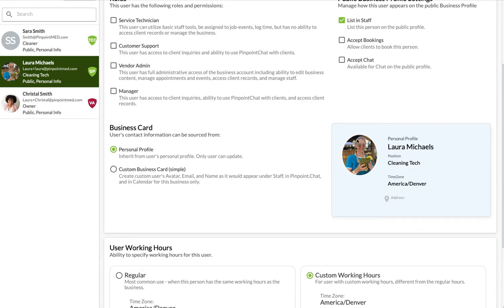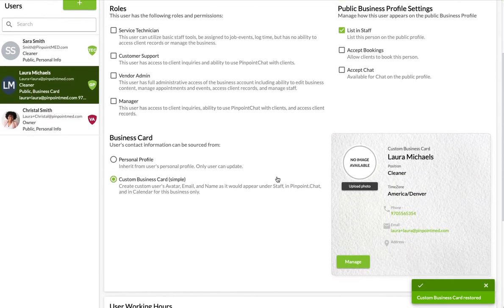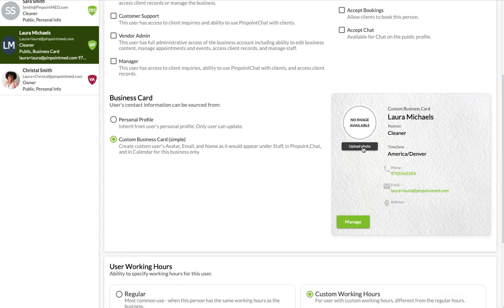Please note that the picture on the profile card that you pick will be displayed on your business page. So if you would like full control of the image, I would select Custom Business Card. At that point, you can upload whatever photo you would like to be displayed on your business page.